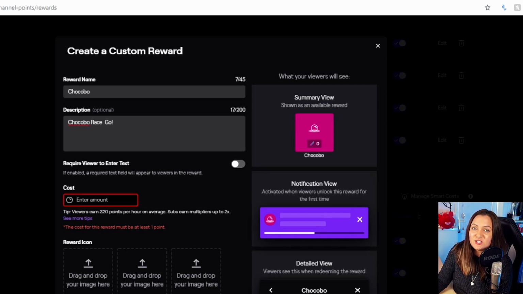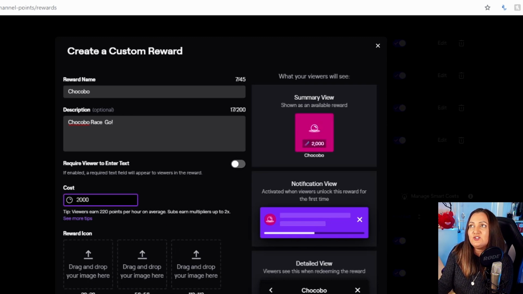So you'll also need to assign a channel point cost for this. It's up to you, whatever they are. Twitch will kind of give you an idea. So you can see here mine is saying that my viewers earn 220 points an hour on average. Think about how long you want someone to be watching your stream for before they actually get to use these. So in this case, I'm going to put 2,000 points to be able to then trigger this one.